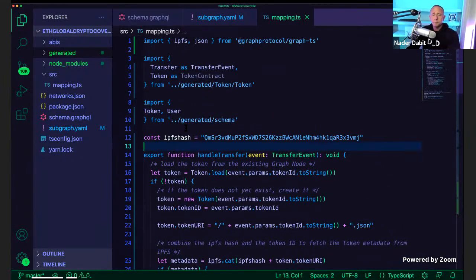So we have the IPFS hash hard coded here. Now you can also read this IPFS hash from the contract, obviously, but if someone's updated the IPFS hash, maybe some metadata has been updated and therefore it might fail. So you have to consider, do you want to read it from the contract or do you just want to hard code it here? In this case, I've hard coded it.